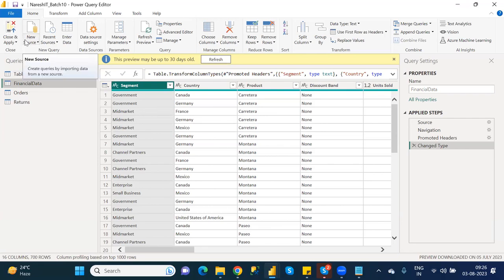New source. What is new source? New source is nothing but connecting to the data source. If you want to connect with any of the data source in the model, what option is available? Get data, right? In transform data also, we can connect with the data sources. So how can you connect it? By using the new source option.